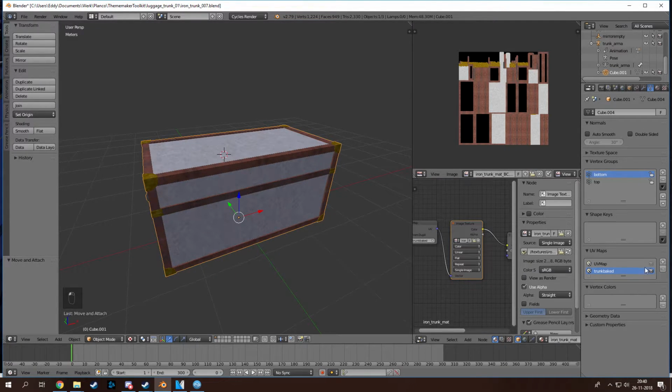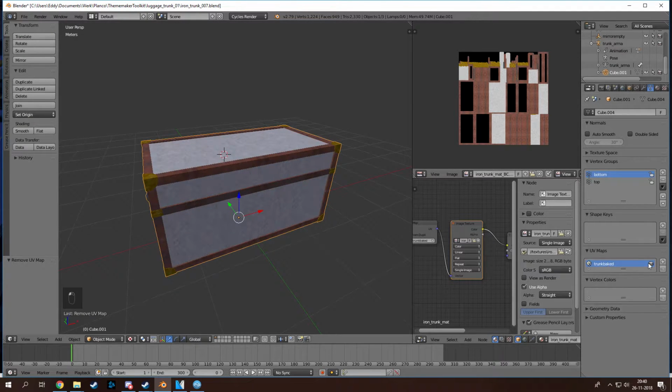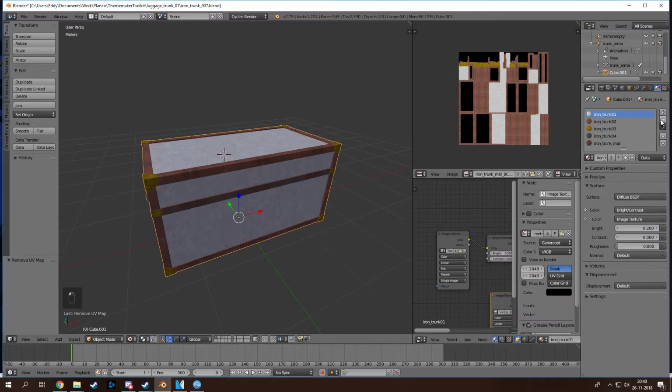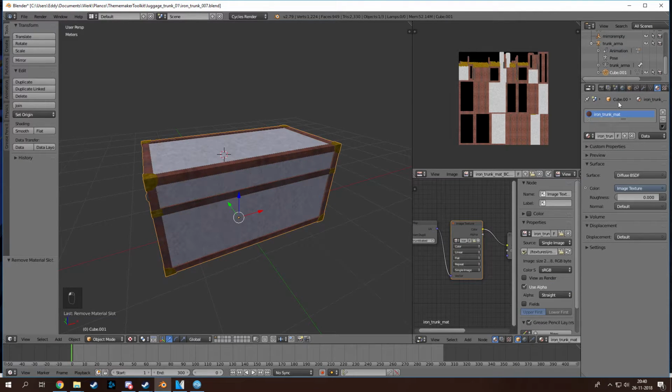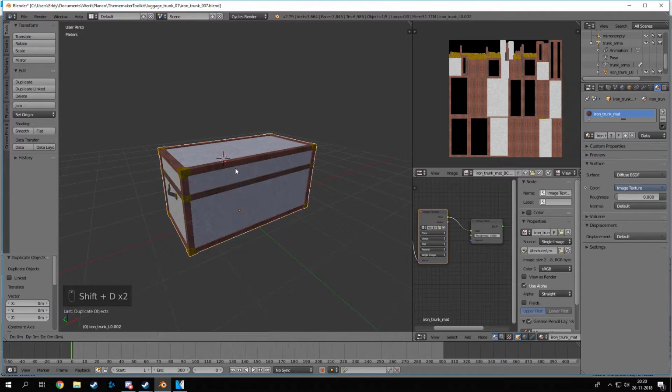Make sure that you use the correct UV when exporting. The best way to do this is just to delete the ones you don't need. In this case, I need to keep the baked UV, otherwise it would look like what you just saw. And also delete all the materials that you don't need.